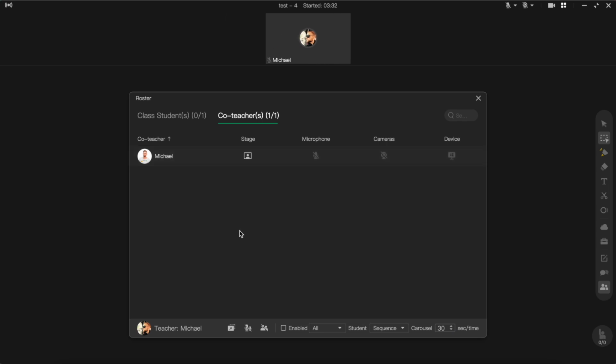So it's a very convenient way to teach with different teachers together, and you as a head teacher will have full control. And you can add up to 6 co-teachers, as I've mentioned before.